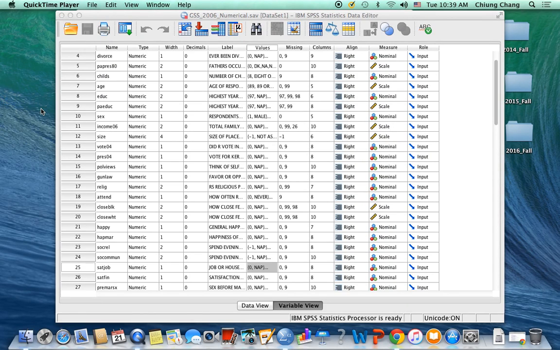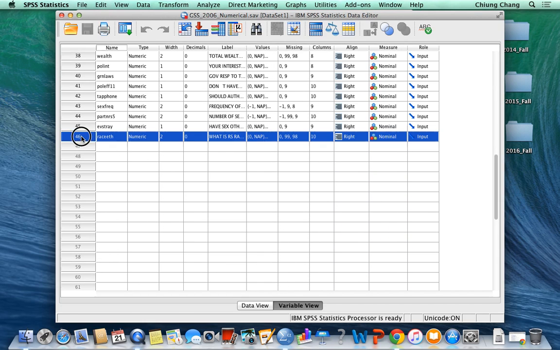Okay, so here I want to use the GSS numerical data to demonstrate how to do select cases. The job we're doing is that I want to select the cases for only white, and then the other one is only black, from the variable RACEETH. At the bottom we have this variable RACEETH, that is the race ethnicity.